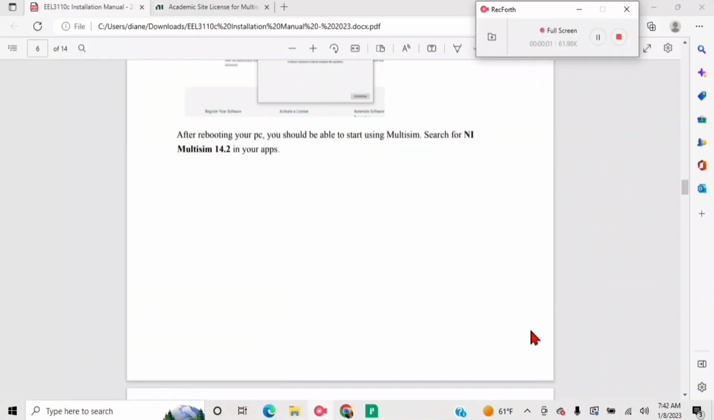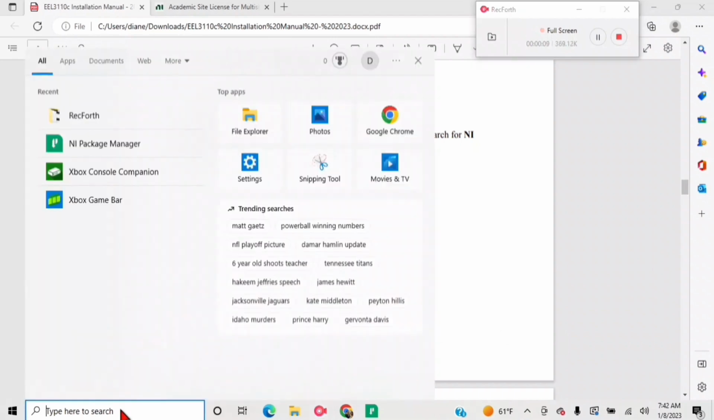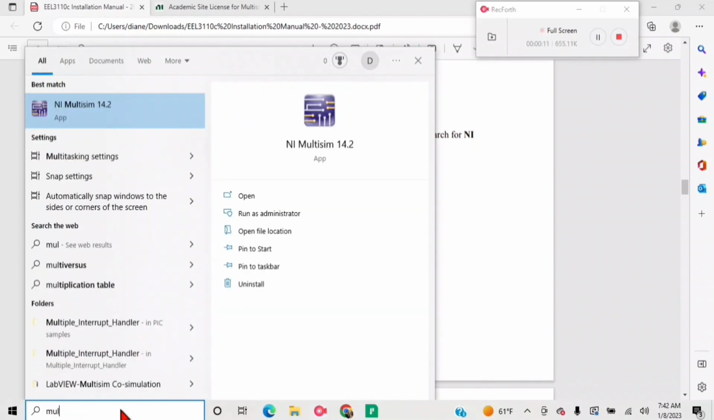Next, the system will ask you to restart or reboot your computer. After rebooting your PC, you should be able to start using Multisim. Search for NI Multisim 14.2 in your apps.